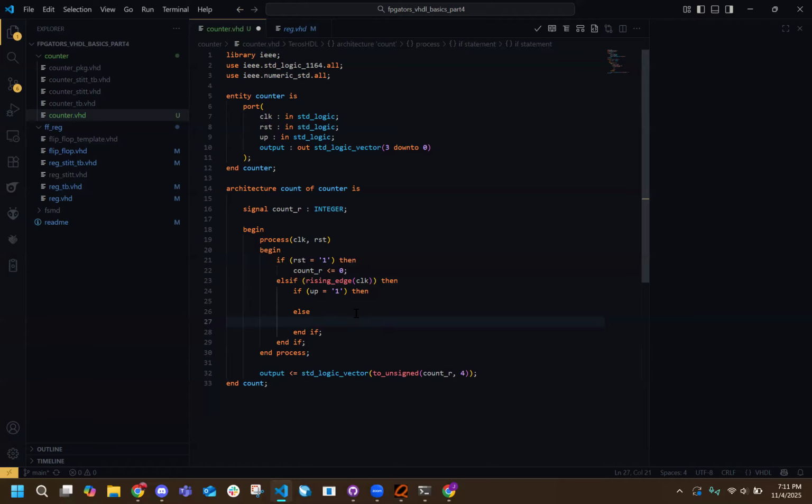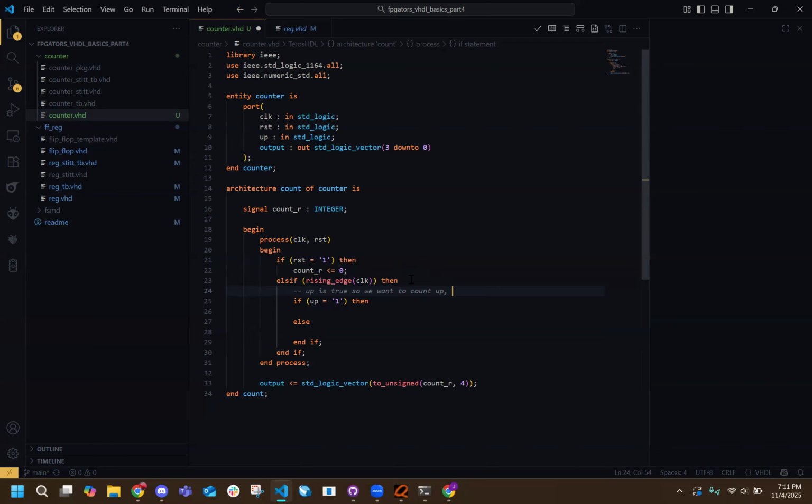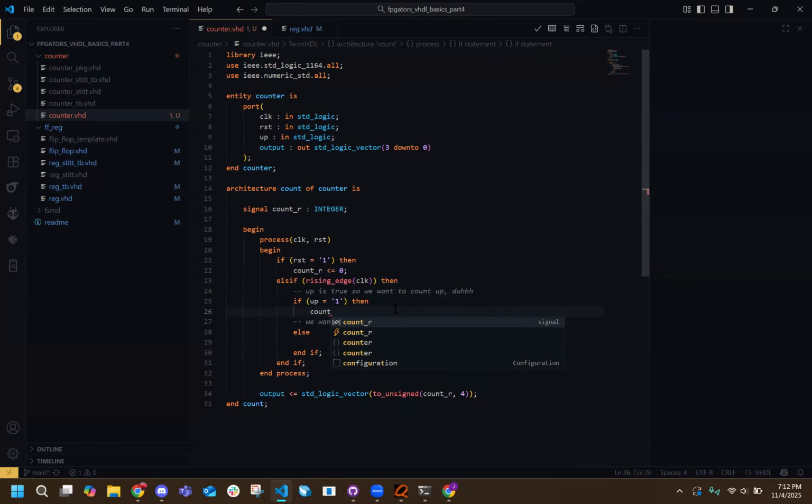So, yeah, let's just continue programming this. So, right, if up is true, we want to count up, and then we want to count down. So in here, we want to count up, and then we took care of creating this register. So here, if up is true, we essentially want to do this: count R equals count R plus 1, right?